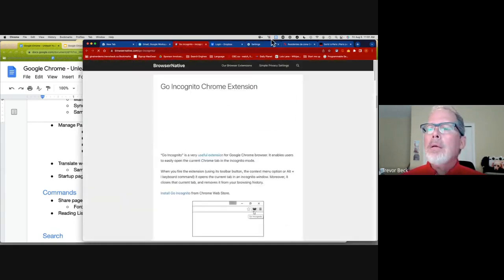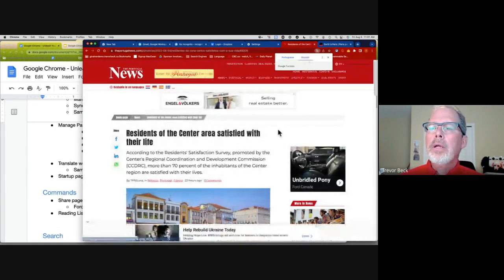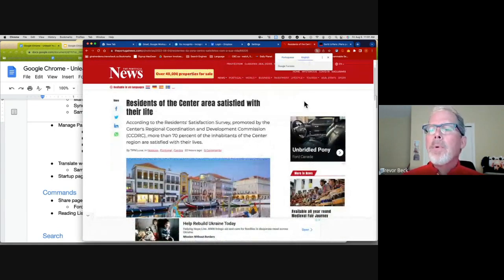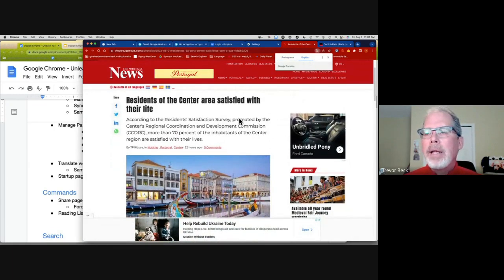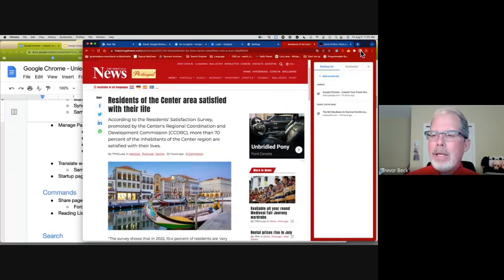Let's go to this page here. Let's translate it. Thank you. So let's say for whatever reason, I see this page, but I don't have time to look at it right now. There is a recently added function called reading list. And basically it's just kind of like bookmarking something, but with the ability to quickly read through it and then delete it as you need.